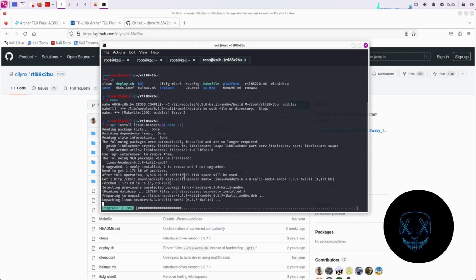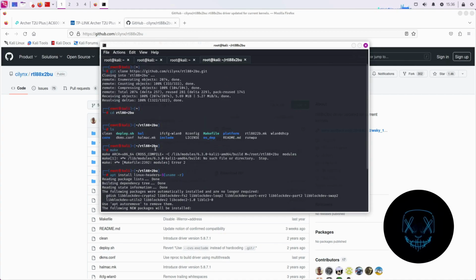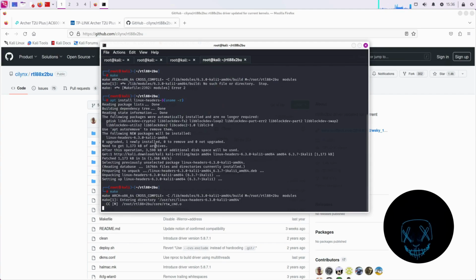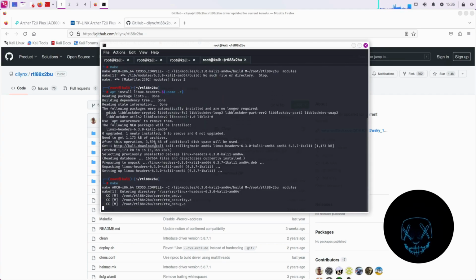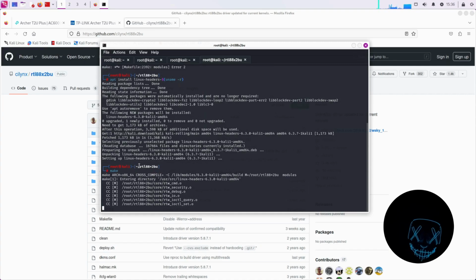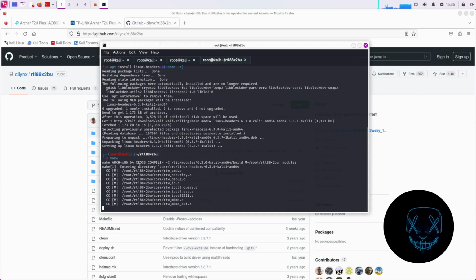And it's going to install the header files. So just let it go. Okay, now it has been successfully installed. Now what we can do is type the command again, make, and let's compile the code. So here you can see that right now it's compiling all the source files which are required for the driver installation.